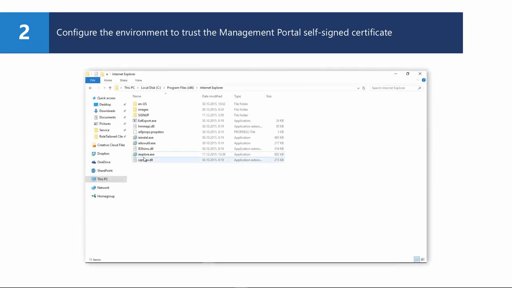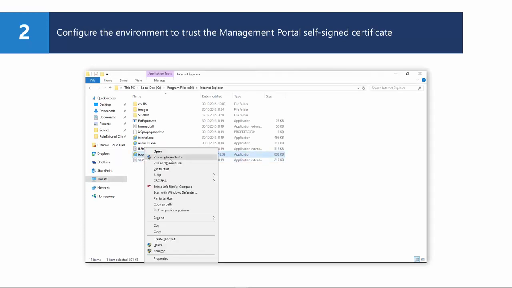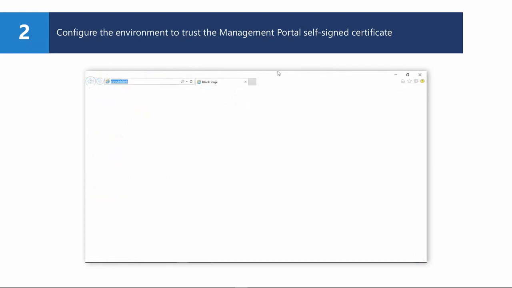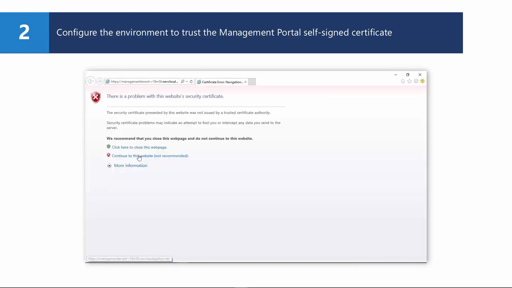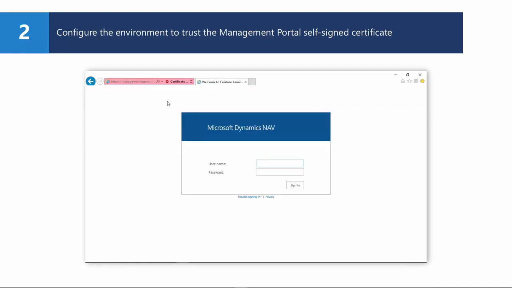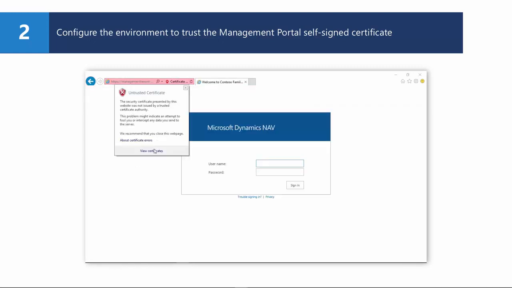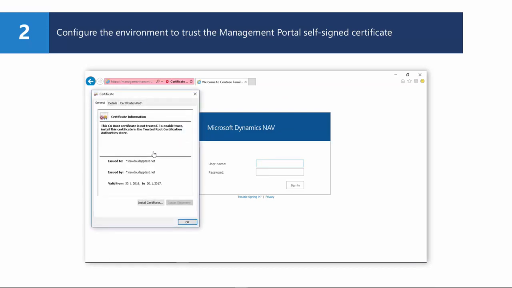You cannot do this using Edge or any other browser. I'll right-click iExplore.exe and choose Run as Administrator. Then I'll navigate to my management tenant web client URL, accept the warning, and then click the Untrusted Certificate badge in the address bar. Here I'll click View Certificates, then Install Certificate.